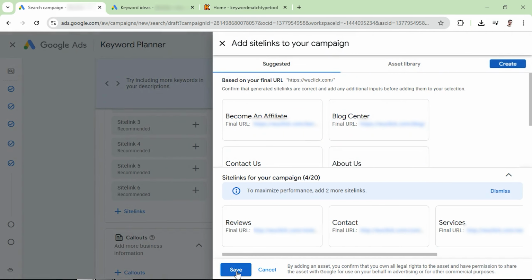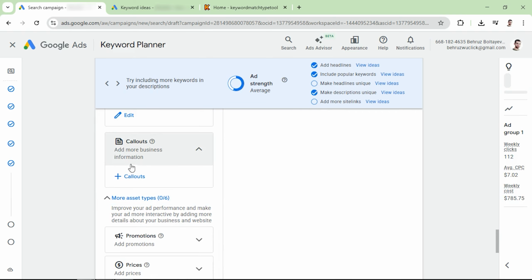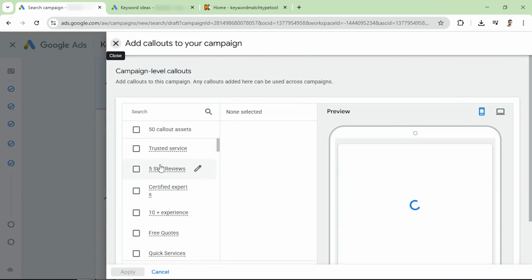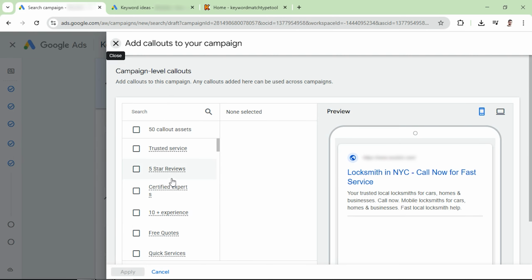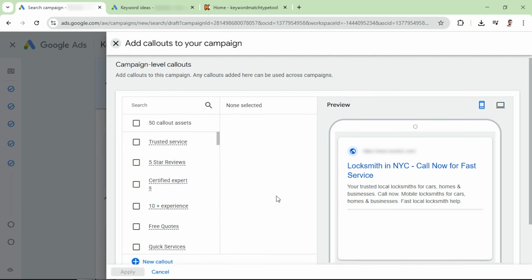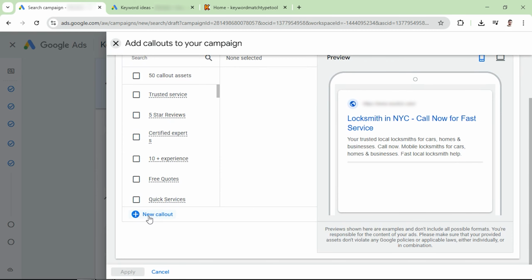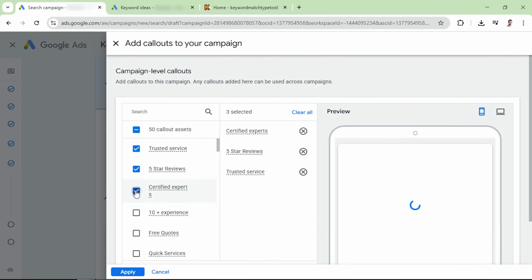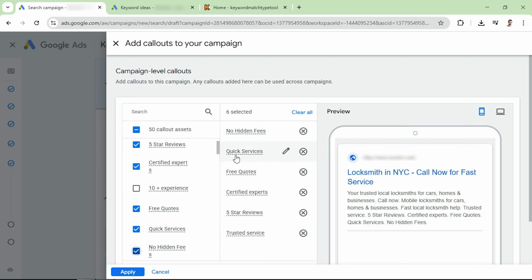And after that, click on save. So we're going to scroll down and add callouts. Click on plus callouts, and I've already created some callouts here, and I'm going to choose them. But if you want, you can create callouts by going here and adding plus new callouts. I'm going to choose 6 callouts from here. So I've added 6 callouts.